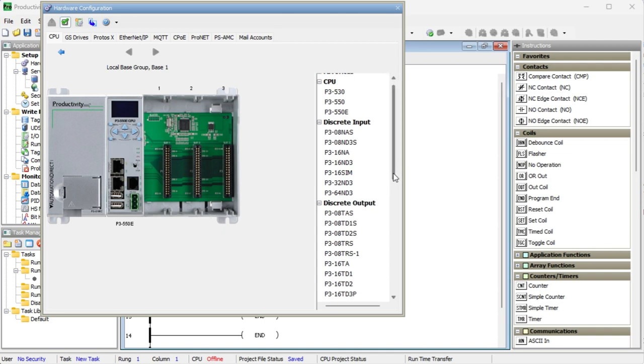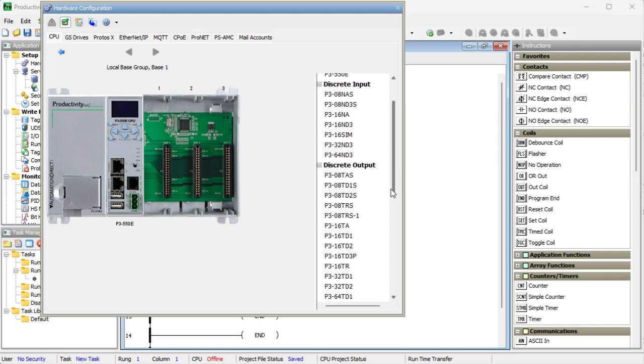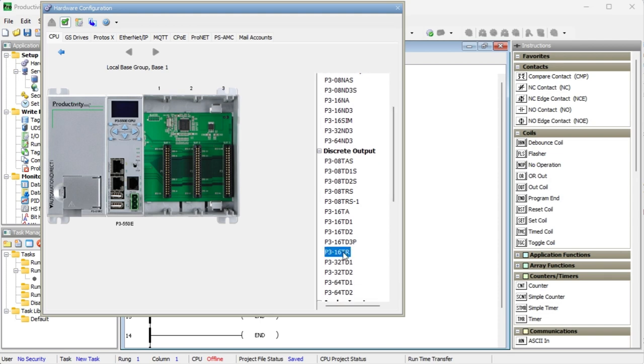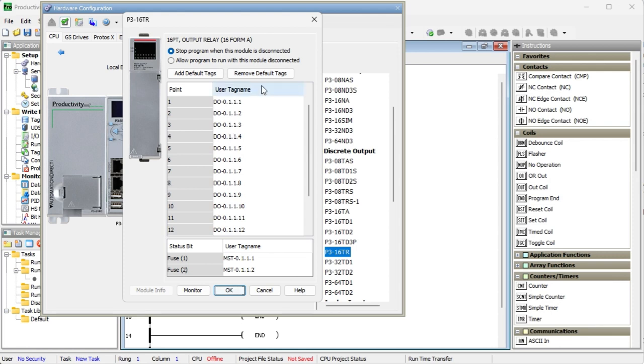Add a P3-16TR by locating it under the discrete outputs in the hardware configuration. Click and drag this to the first slot on the CPU rack. We will use the default tags for this card. Select OK.